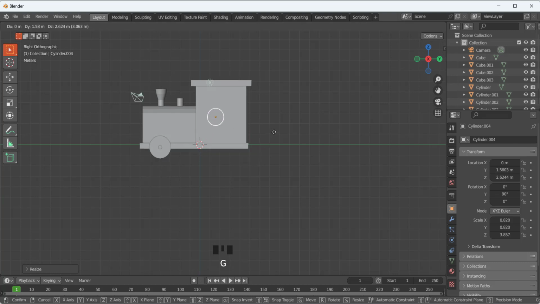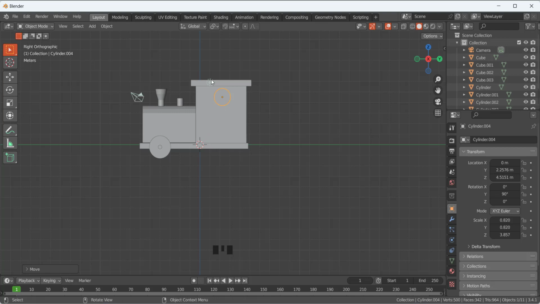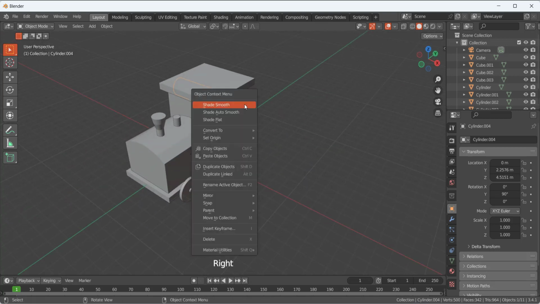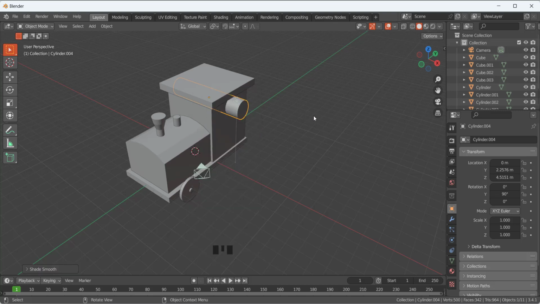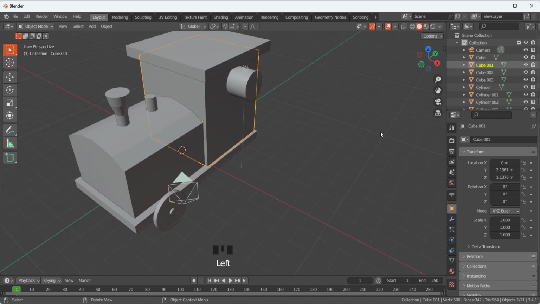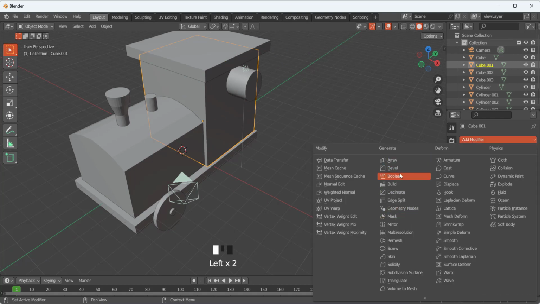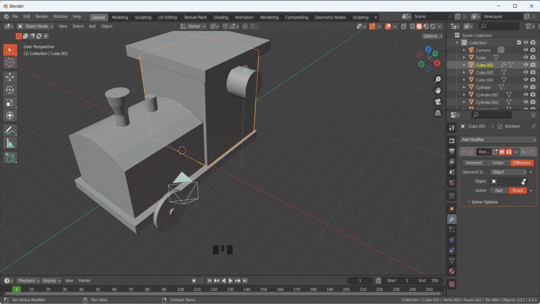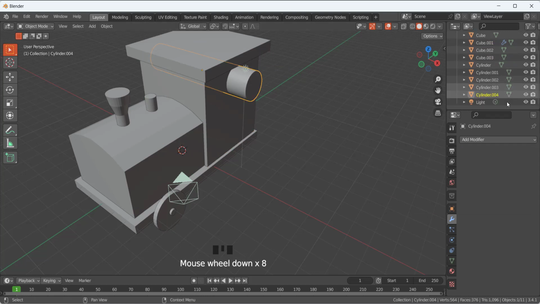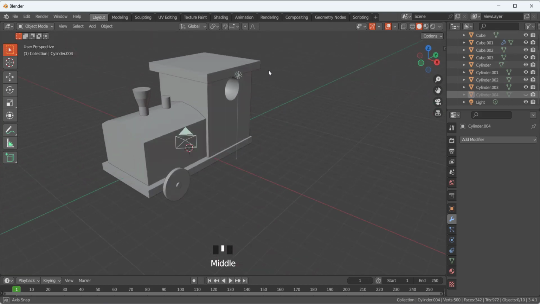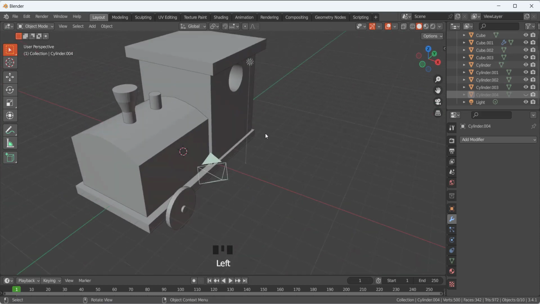Then G to move and place it at this position, and Control A to apply the scale. Now select this one, shade auto smooth, and select this object. Go to modifier, add a boolean modifier, and here we are going to select this object, and then select fast, and this one is here. If we hide it, you can see we make a circular cut here for the design.